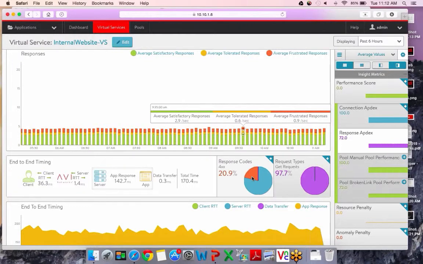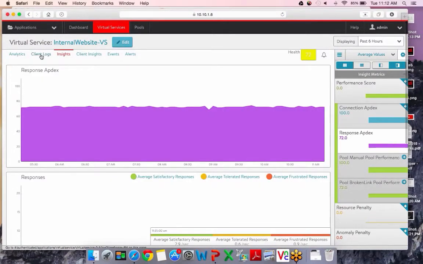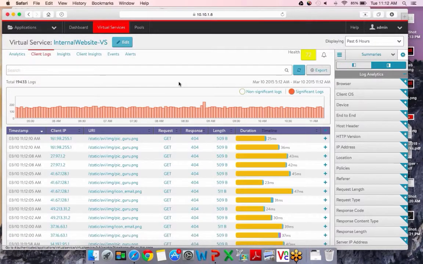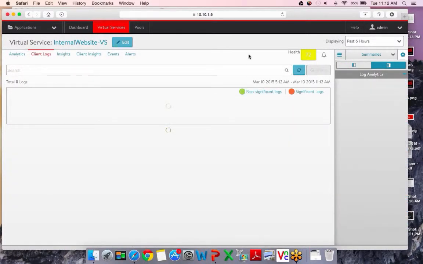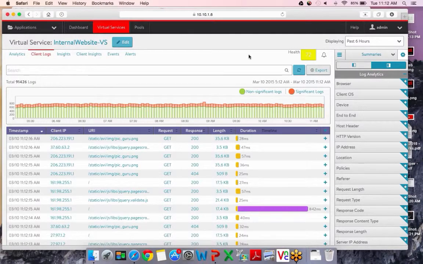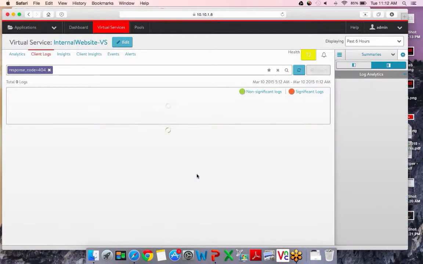Okay, so now let's drill down into what's causing the 400 errors. I will go into a client logs dashboard, and I'm going to display all the logs, not just the significant ones. Let me give you a quick overview of what this dashboard is. As an HTTP and a TCP proxy, we are capturing full HTTP transaction logs and capturing relevant information and then correlating that with the other metrics in the system. In this case, for example, over the last 6 hours, we have captured over 90,000 logs. And as I scan here, I see a few 200 responses, but also some 404 responses.